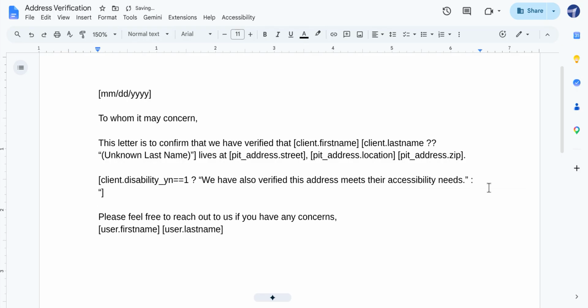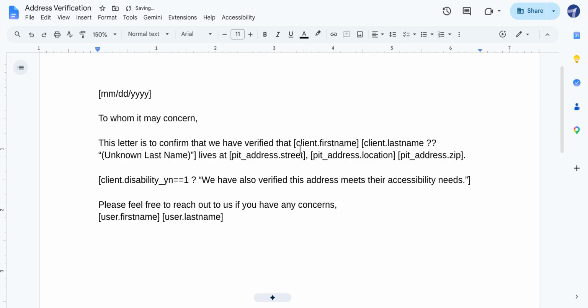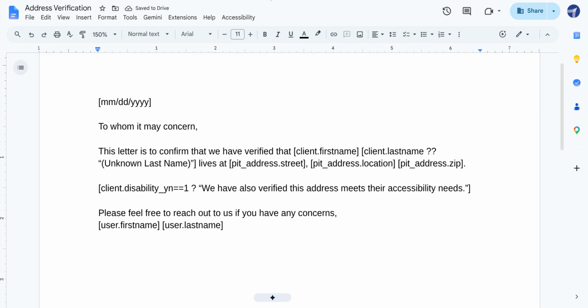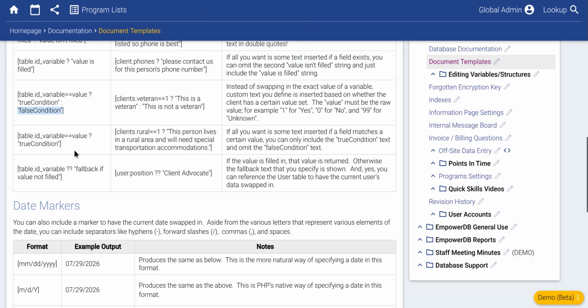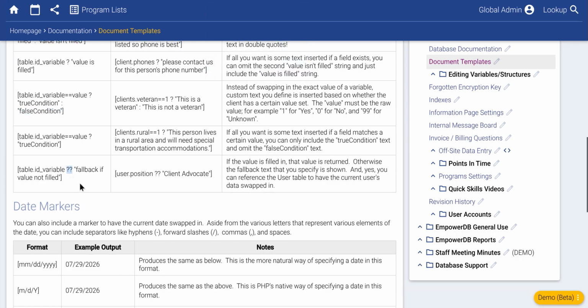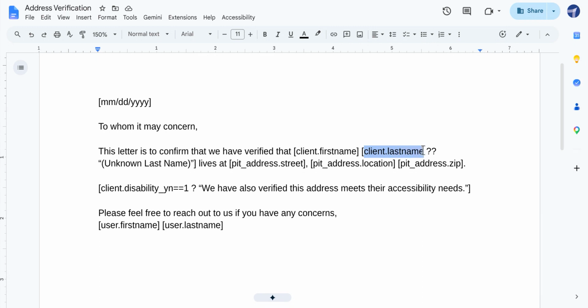So we don't need that. Okay. And then one last thing, 2 question marks. In computer programming, that means if this thing exists, then use that thing, show that. But if it doesn't exist, put in this text. I'm calling it the fallback text. And so that's what we did here. So if we have the client last name, it's going to swap in their last name. Otherwise, we're going to put in this text, unknown last name.